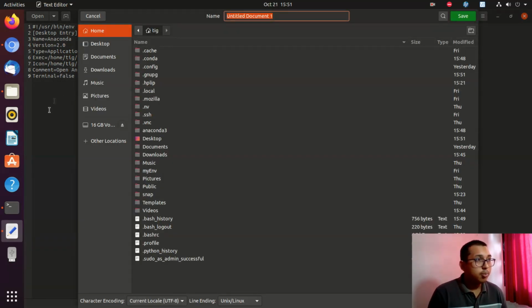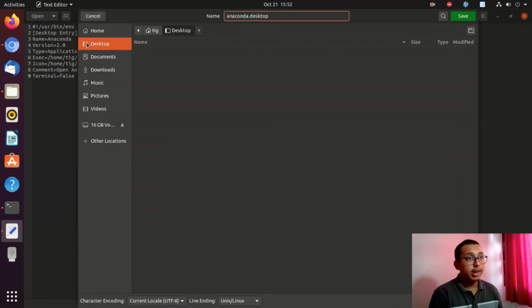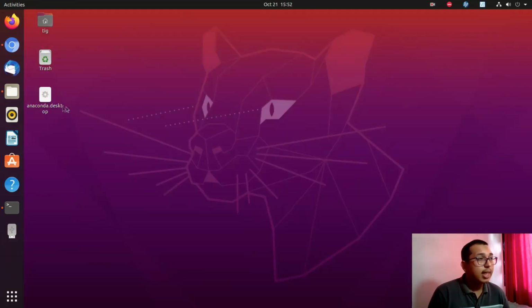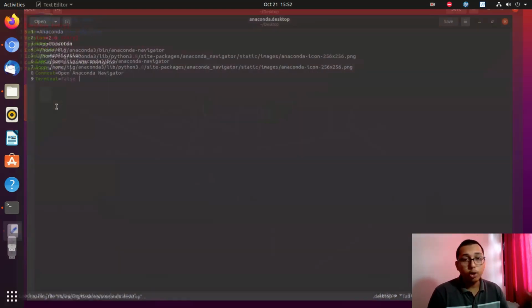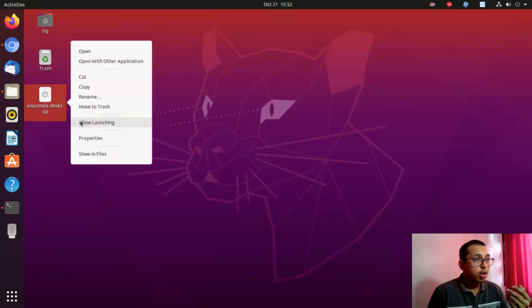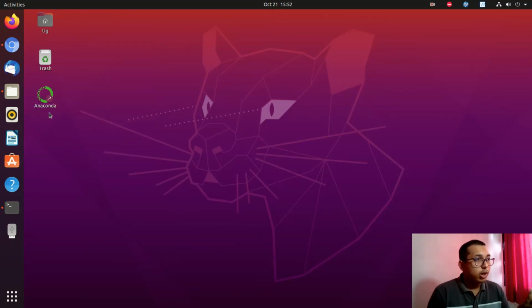So save it to your desktop. Give a name of your choice for the file. I'll be giving it as Anaconda followed by the extension .desktop. After that, save it. Close it and you can see that Anaconda has been saved onto my desktop, but it is not executable, because if I double click it, it opens a text editor. So in order to avoid that, right click on it and click on Allow Launching. And you can see that the Anaconda icon has been successfully shown on my desktop.